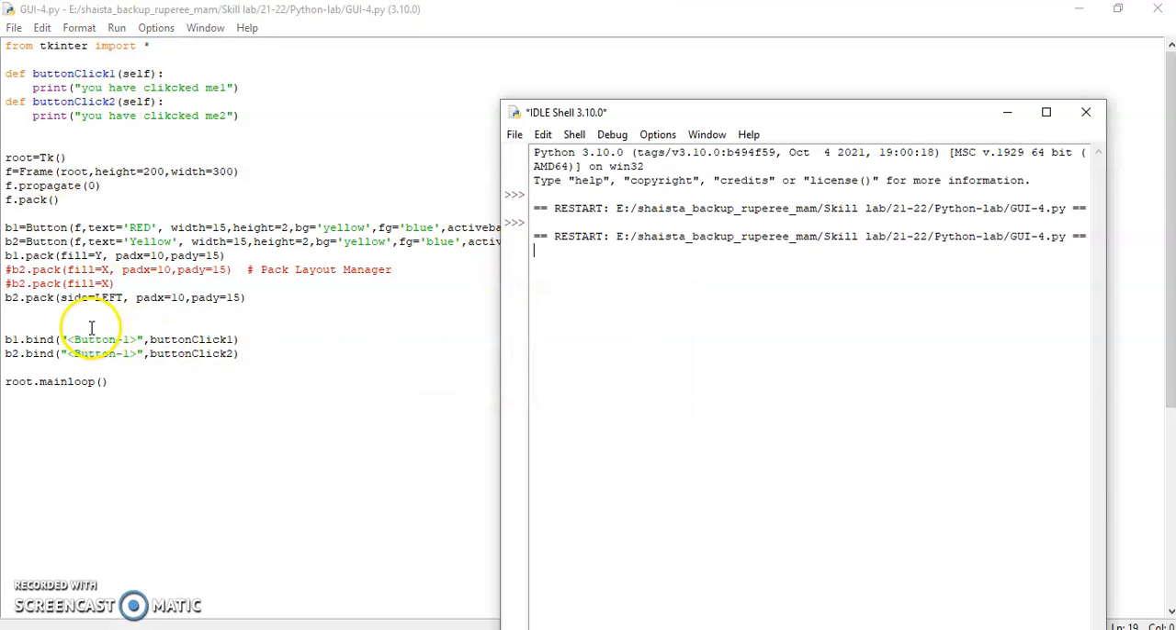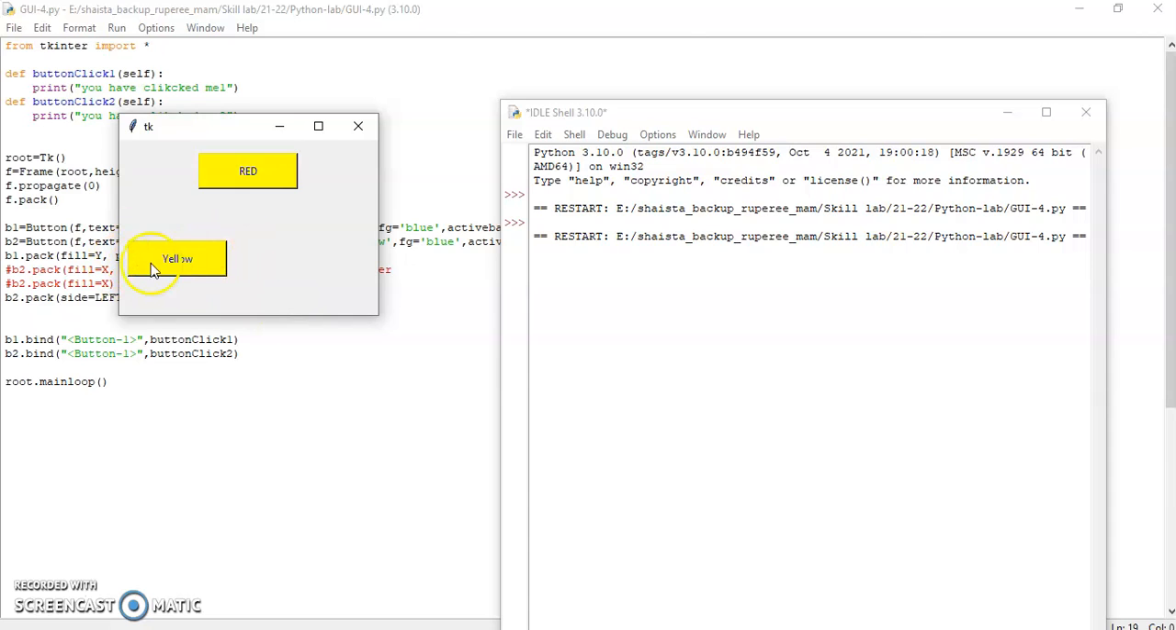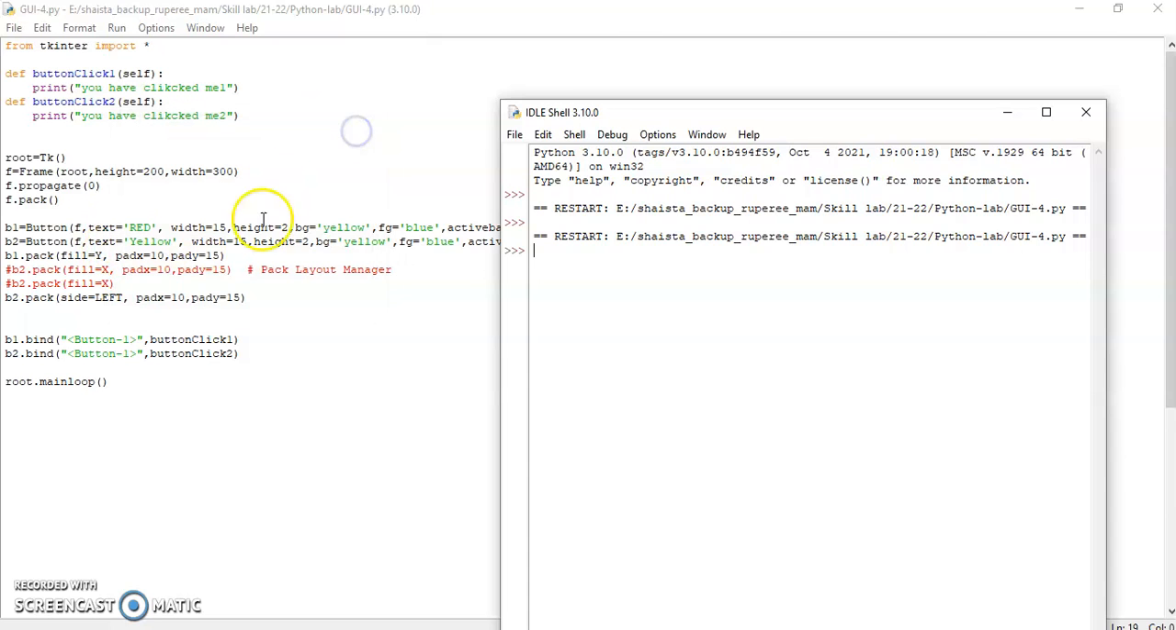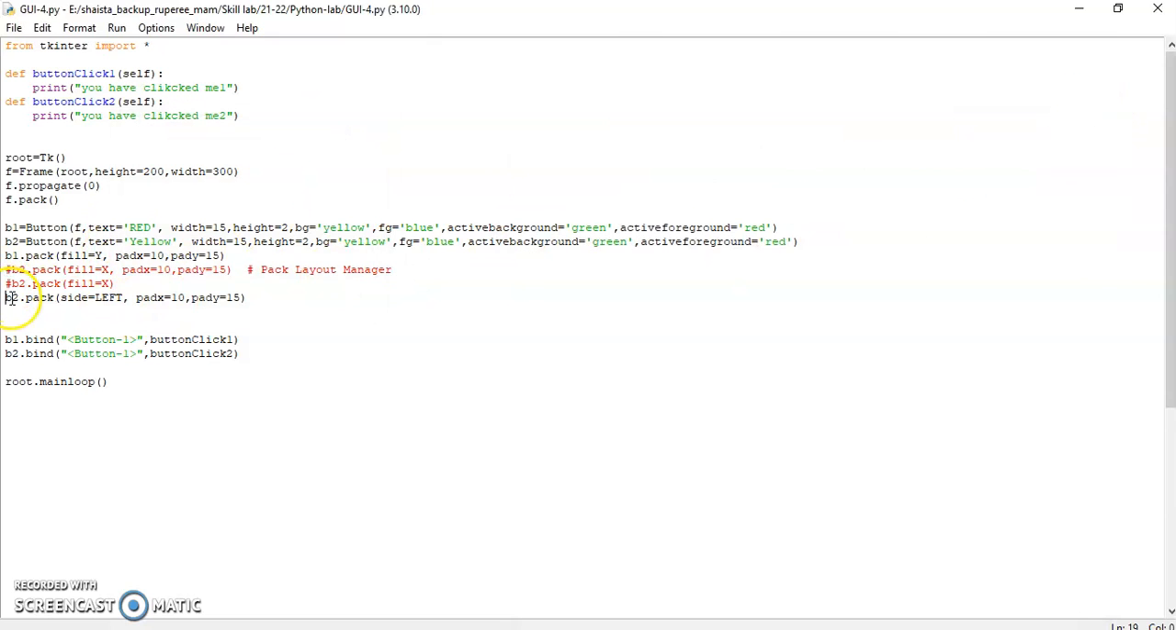So for the second widget I have changed it. You can see it is now left aligned. So this is center aligned, which is default, and this is left aligned. Next I can also check, if I don't mention anything, how much spacing should be left before and after, on the left and right, by mentioning pad x and pad y.